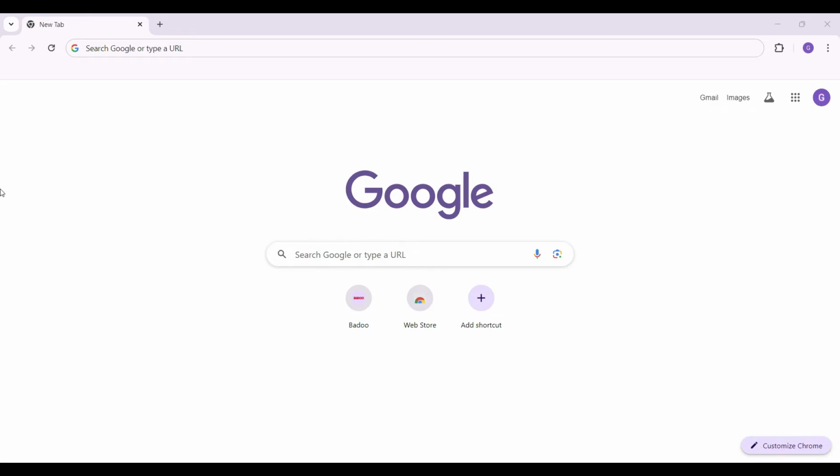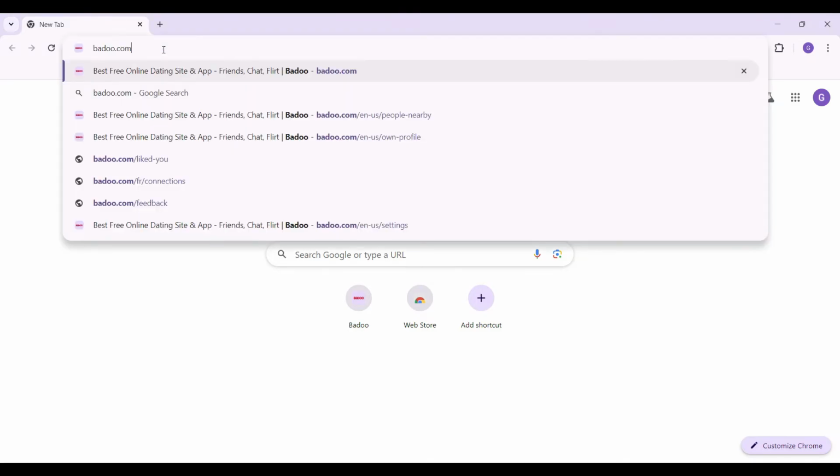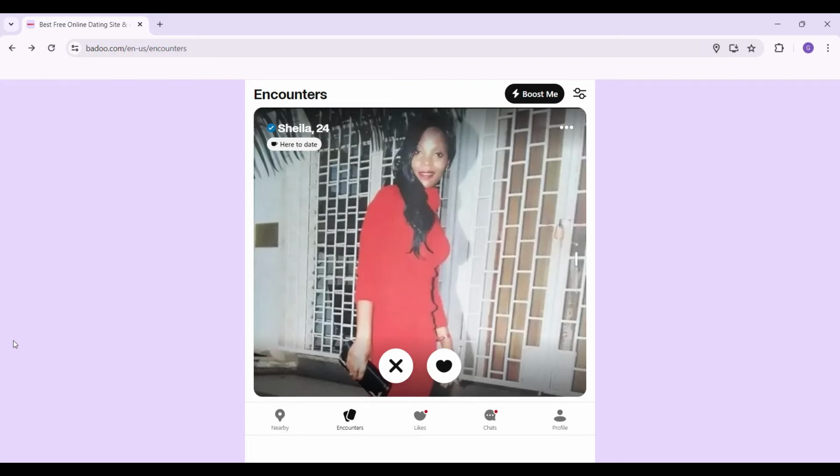In this tutorial, we're gonna look at how to change the relationship status in Badoo. Now let's begin. Do note that you can do this from the mobile application as well. On any browser of your choice, simply type badoo.com and hit enter right now. Do note I have already logged in. In case you have not, do log in right now.